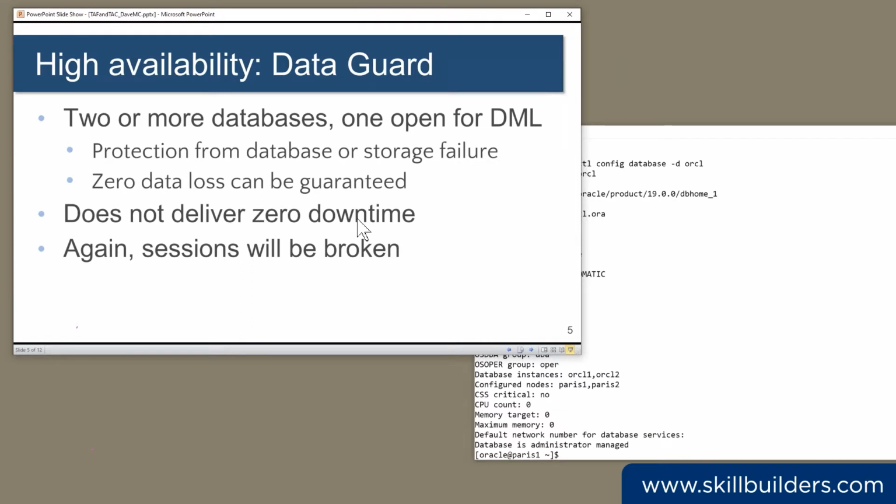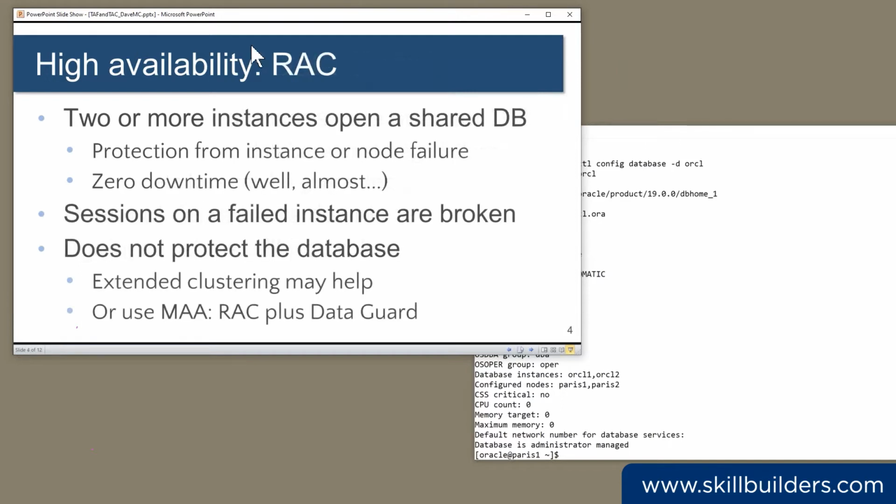Does it deliver zero downtime? Not really. The failover from primary to a standby is not going to be instantaneous. Even if it were instantaneous, the sessions against the failed primary will be broken, and there are some quite significant implications for that, and they will then have to be re-established against the standby database, which has then been activated. So previous slide, these are Oracle's premium products for high availability. RAC theoretically gives you zero downtime, because whatever happens to one instance, the database remains open on a surviving instance.